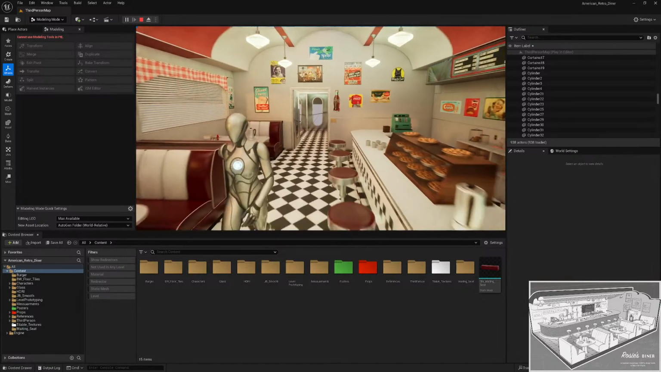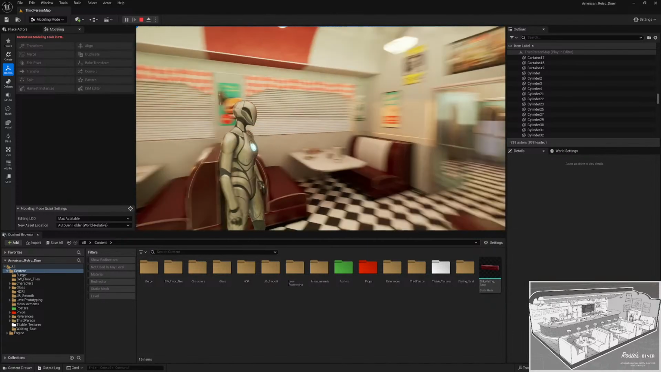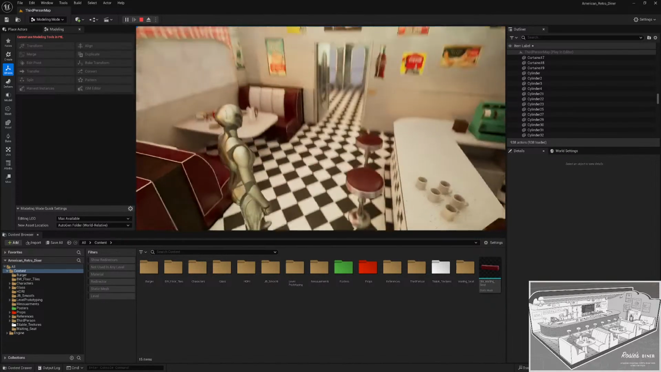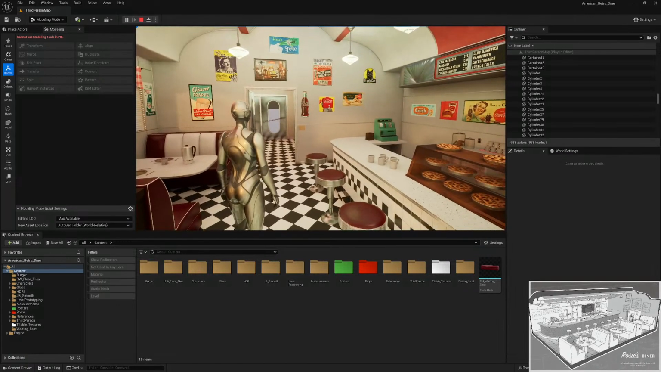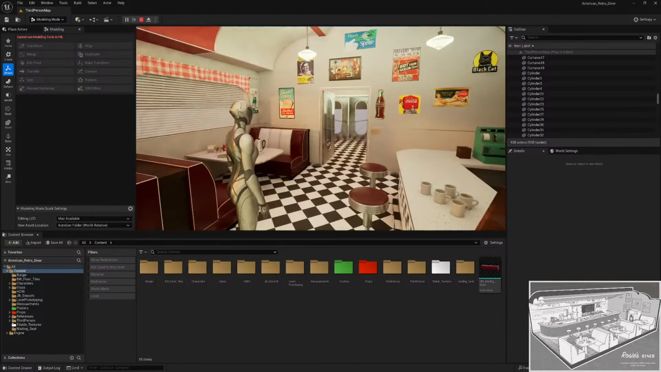But imagine like we are actually in the 50s, walking an android, a metallic reflective android, in the middle of a 50s diner. Doesn't make much sense. Yeah, this kind of robot takes the whole thing apart.